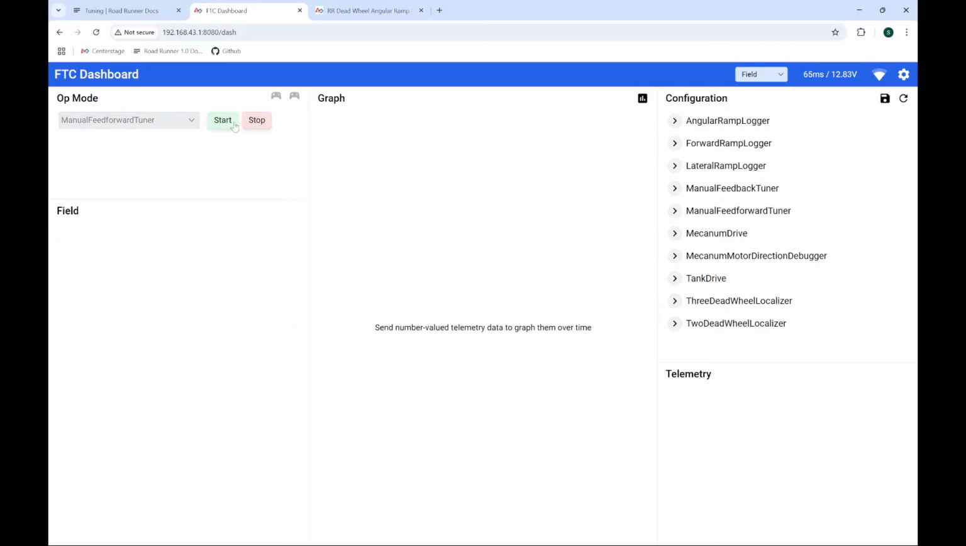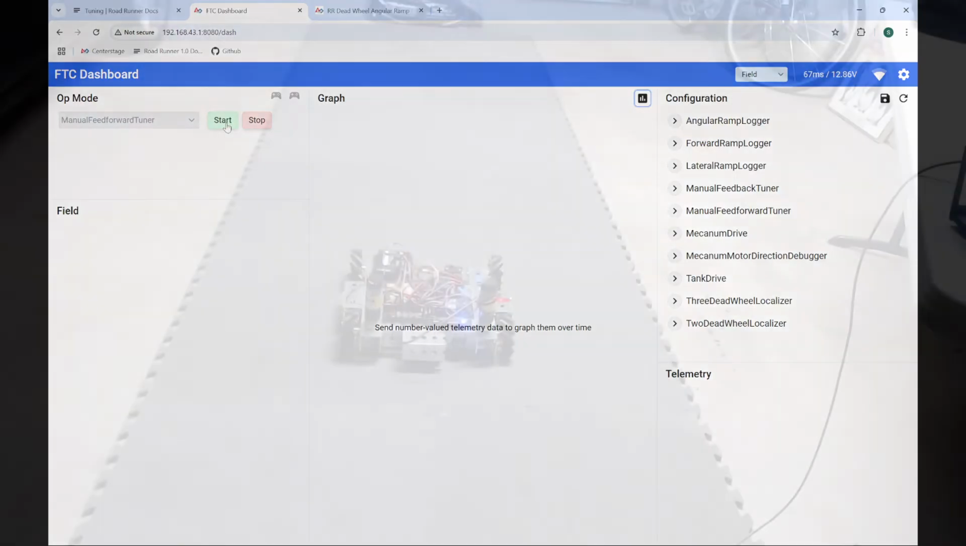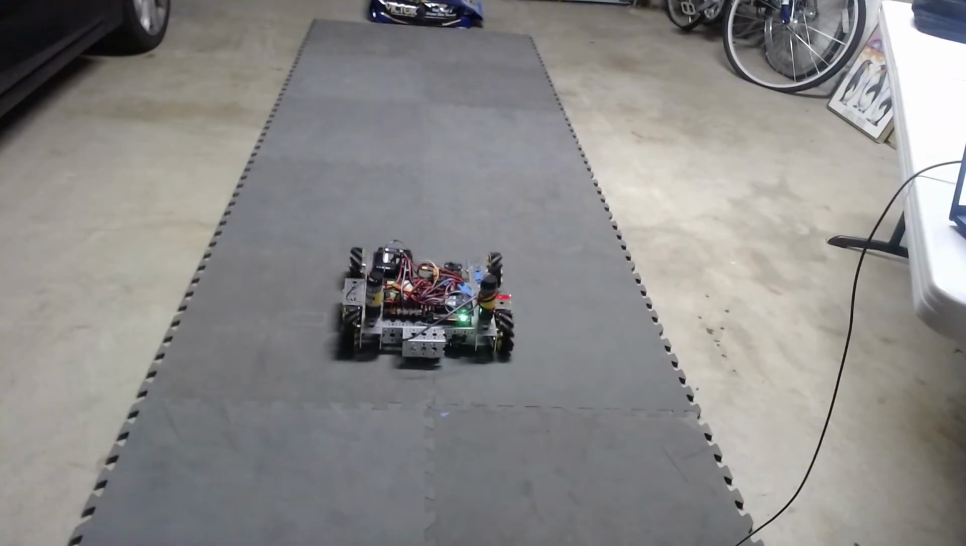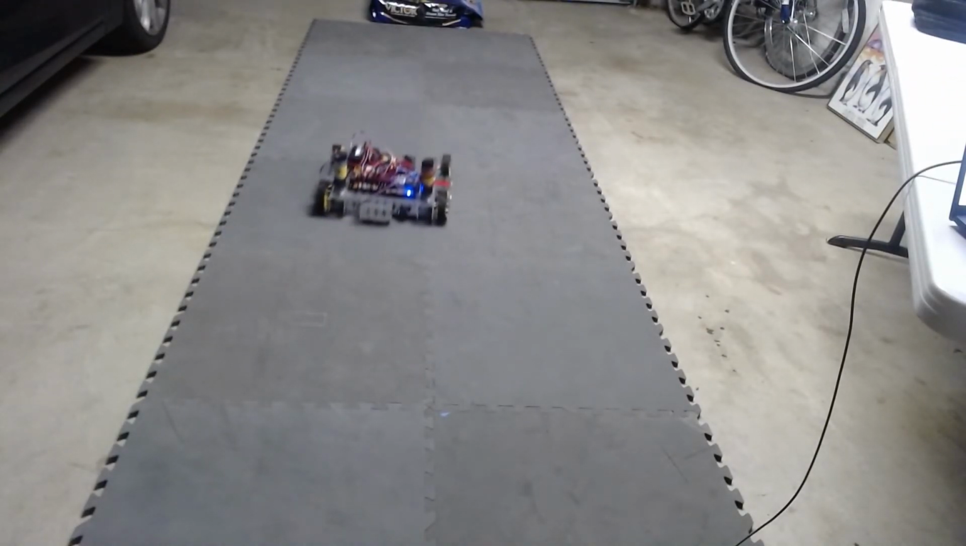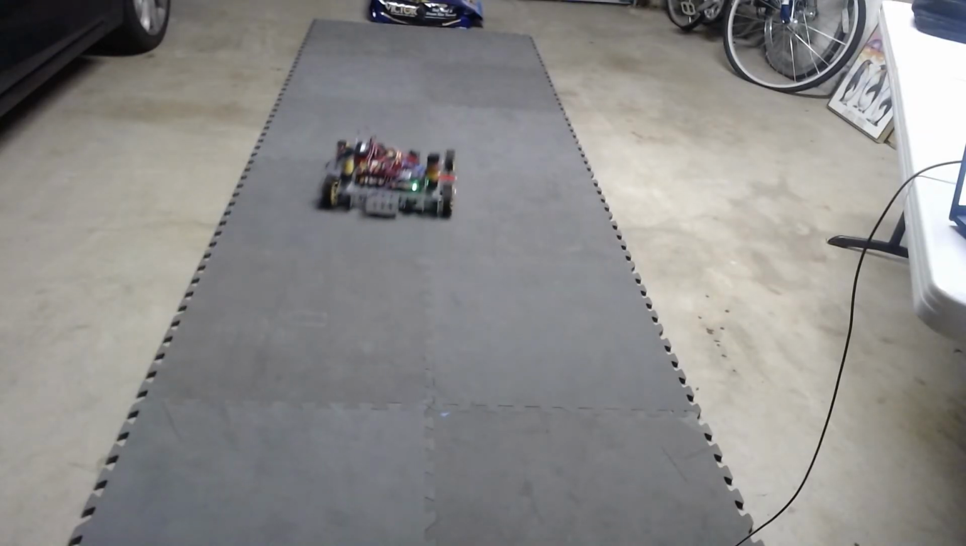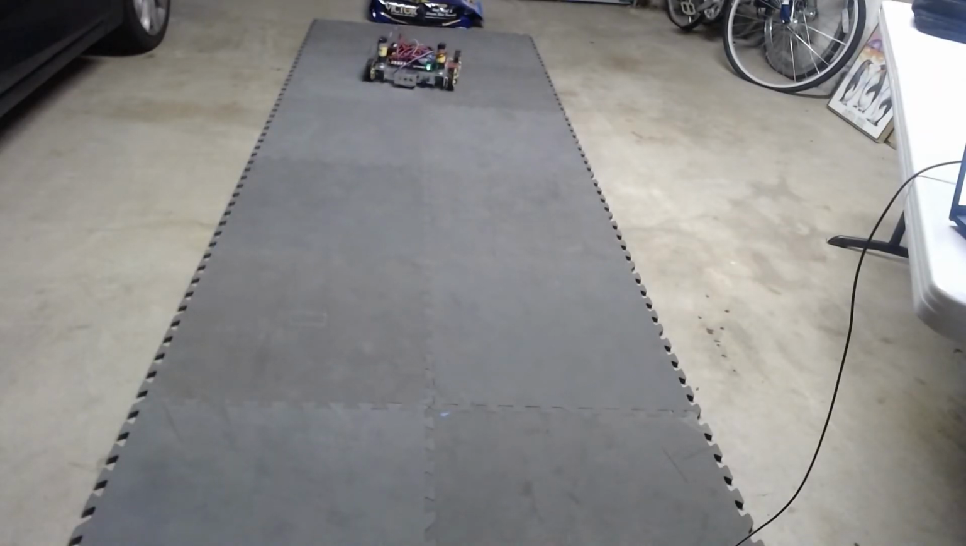Hit initialize. This is the same as running it on your phone. Hit our graph. Oh, I think we have to start it and then hit our graph. So I'll show you a little bit first of the robot on the field. I'm going to hit start here, and you'll see the robot's just going to drive forward, and drive backwards, and drive forwards, and drive backwards.